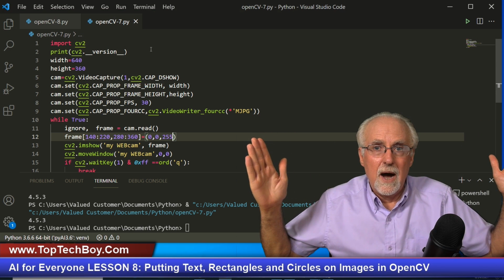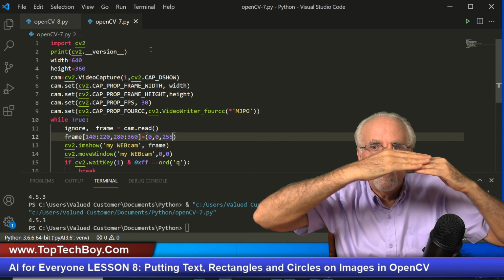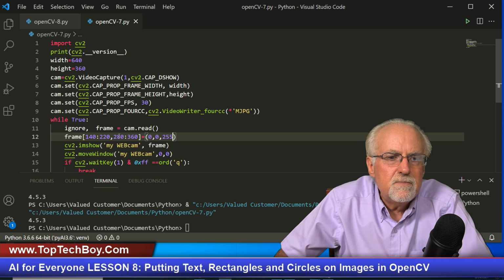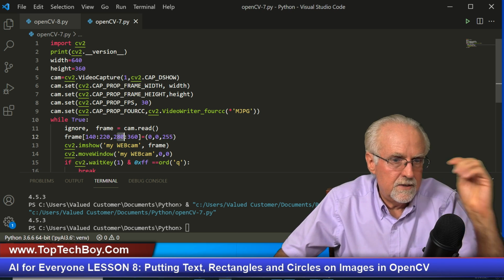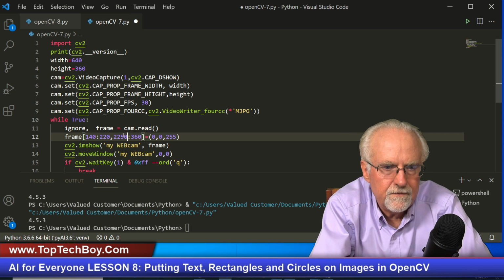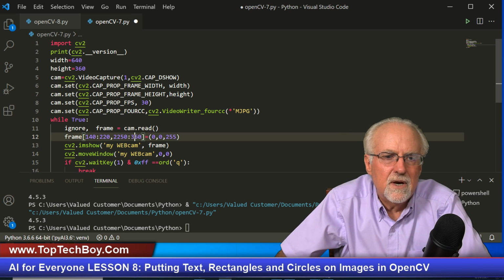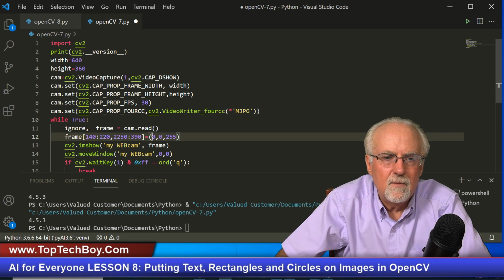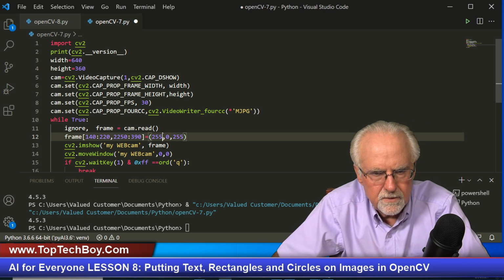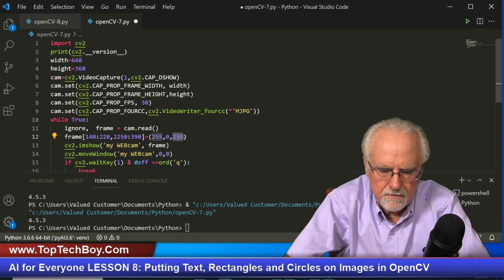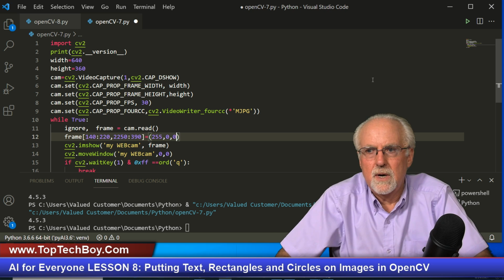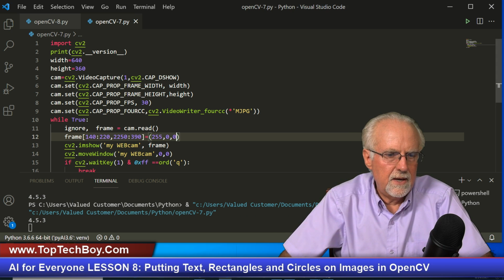Okay, and you could imagine, what if we wanted to make it more rectangular? We want it wider. Well, remember, the first range is rows, the second range is columns. So let's make it like 30 wider on each side. So we would take this down to 250, and we would take this up to 390, and I have decided that I want it blue instead. So 255, 0, 0. And of course, you can mix and match the numbers as well. So we're going to come in and hit play.